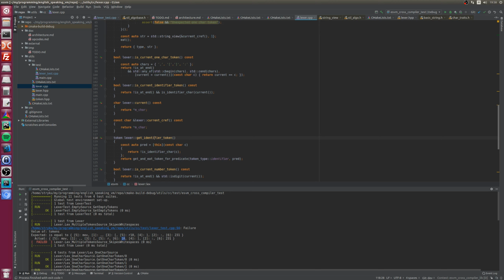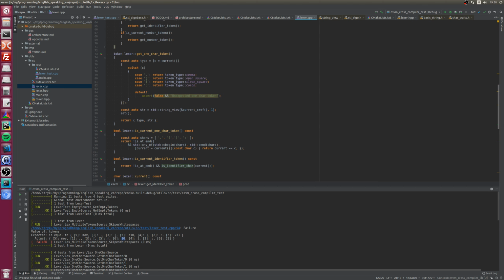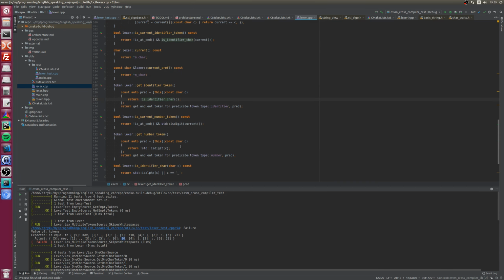So yeah, get identifier token, and in identifier token we want to also accept digits here, because when we are in this method, we already know that we want to extract a token that is an identifier, so the current token is not a digit, which means we can assume that the current token is an underscore or some letter.